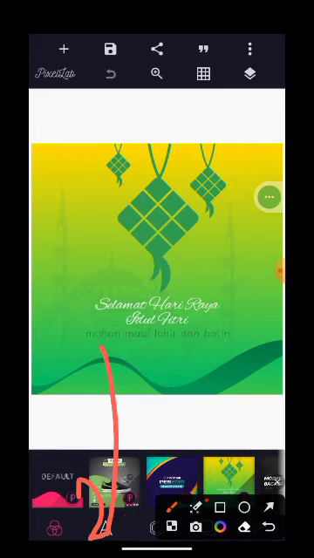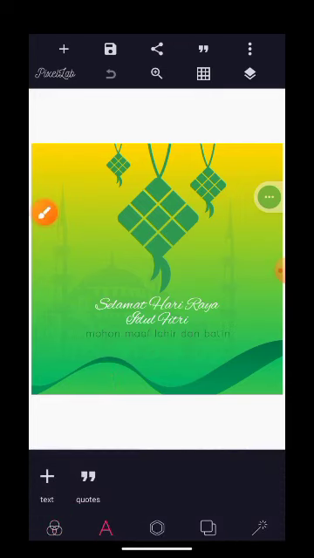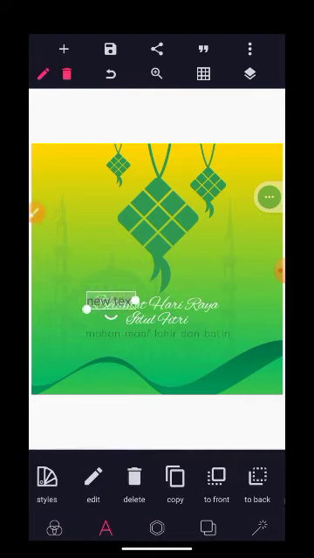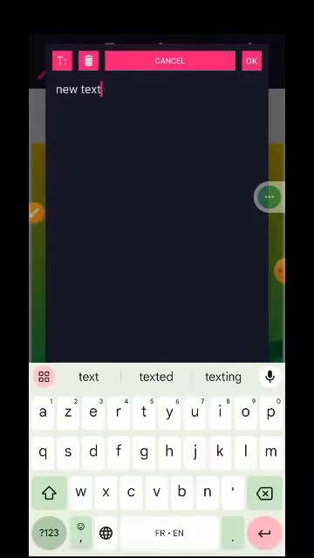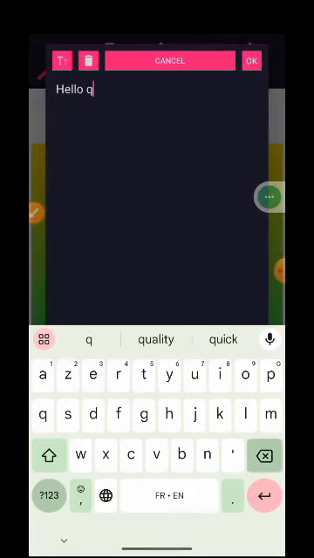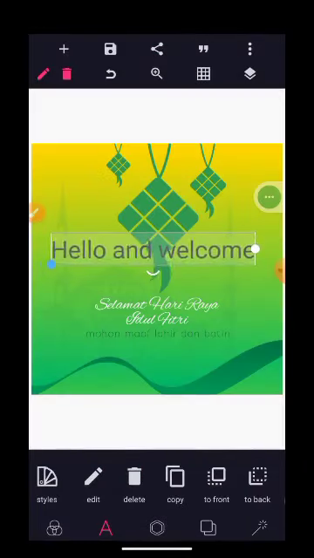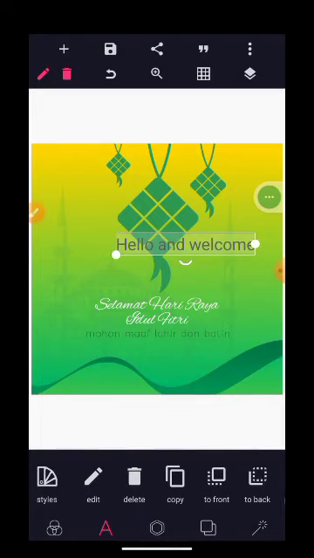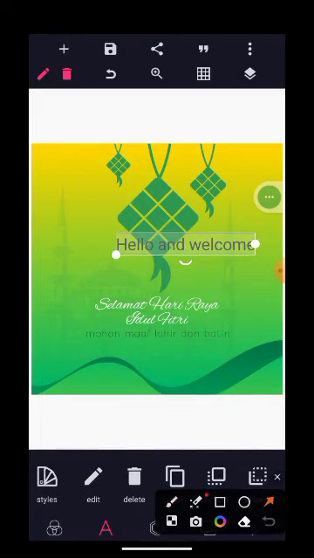So this one simply is for your text. If you click on it, you see text, quotes. So if you click on text, you're going to see something like new text. You see me moving around with new text. So you can edit your text by simply clicking on edit, and let me say hello and welcome. Boom, and that's it. So that part simply works for text. This over here is to input your text into Pixellab.